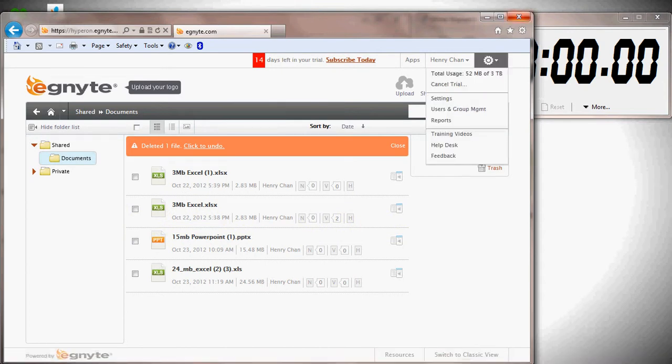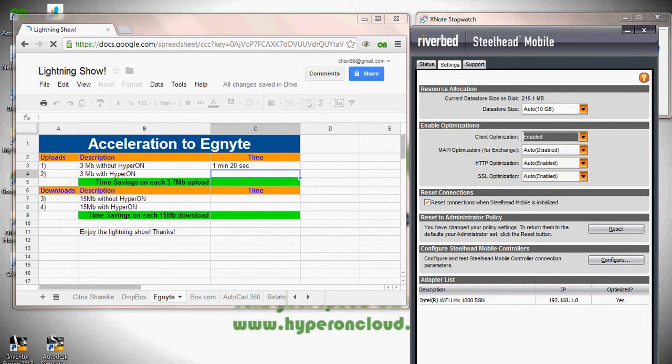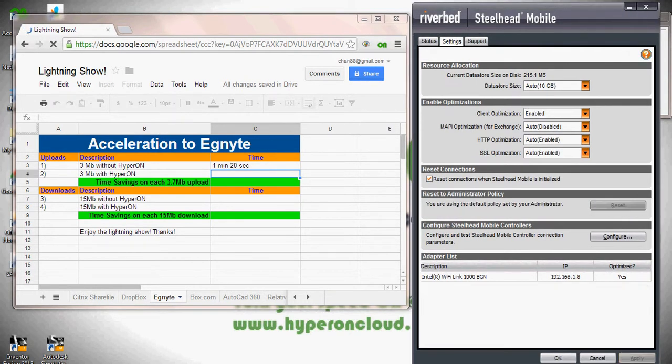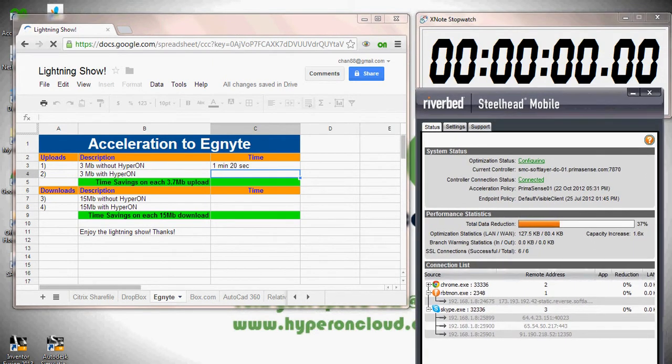And then what I'm going to do is close the browser, and I'm going to start up Hyperon now. It literally takes 1 minute, and usually it's on already. Right now it's configuring, and what it's doing is it's connecting to all the accelerators located around the world on all 6 continents and over 40 countries right now. Hyperon builds an accelerated connection between the user and the Egnyte servers, or the user and any other application that the user is using, those servers. It's an accelerated connection like a highway.